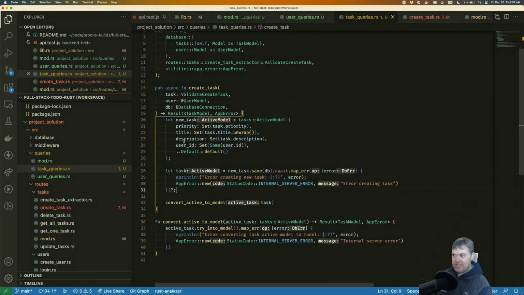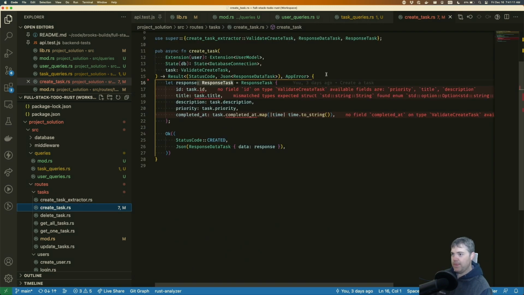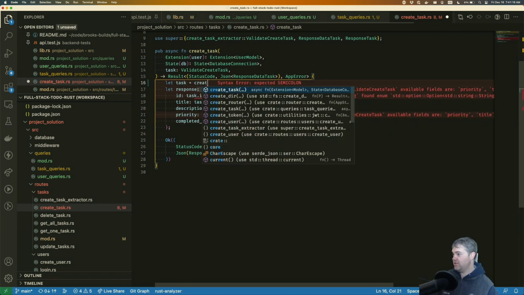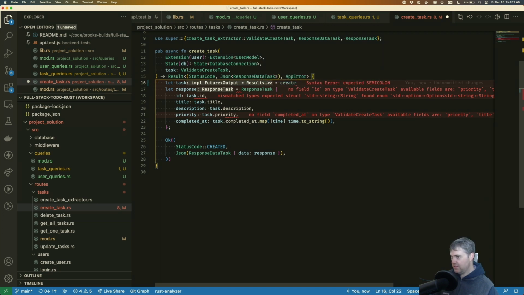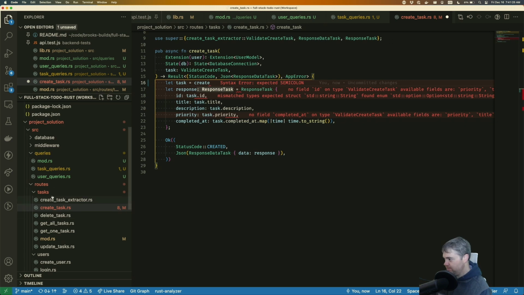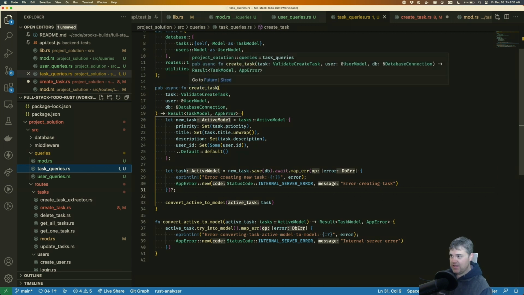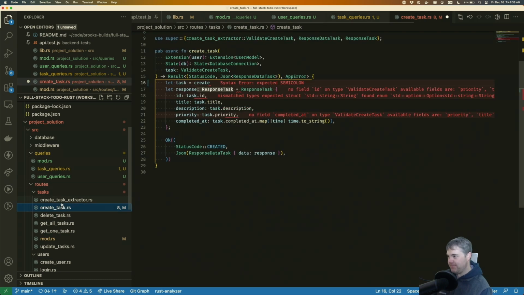Okay, so this is creating a task. Let's go and throw this in here. So let's do let task equals create task. That's the wrong one. I want, what was this called? Under queries. Oh, so create task. We also have like another create task there. So I want queries create task. Okay, that's what I want.